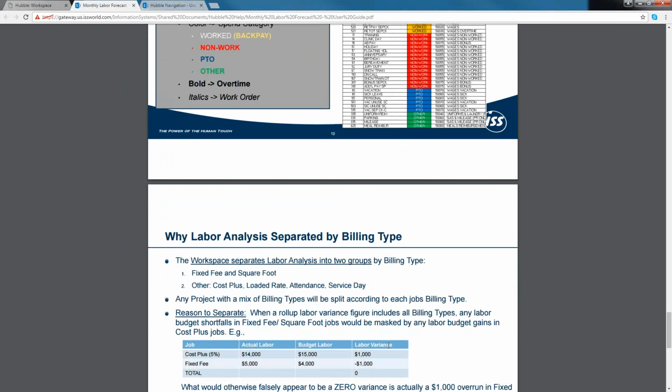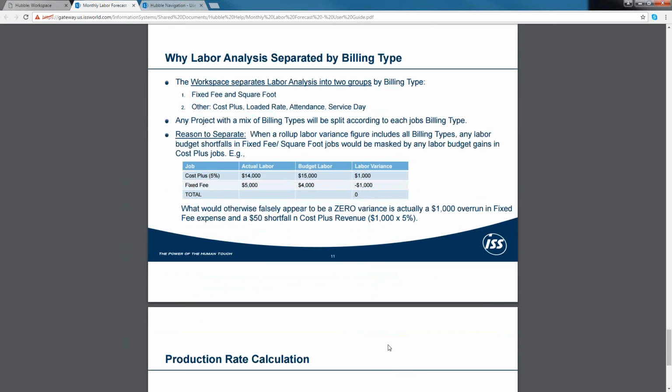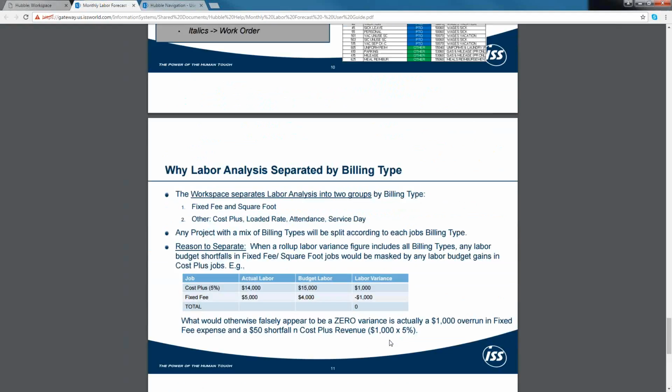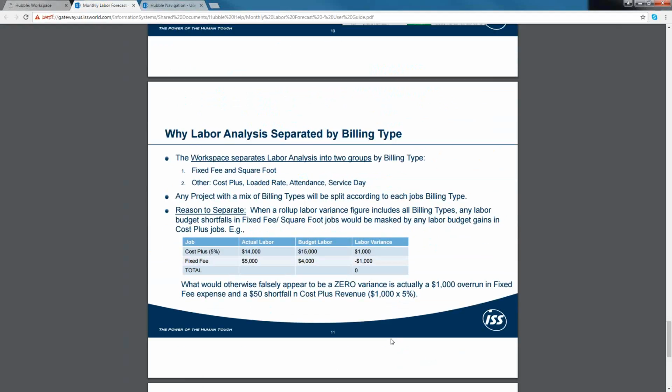So all in all, why are we separating the labor analysis by billing type? The big deal behind this, as I went over quickly earlier at the beginning of our call, is that we have essentially two types of buckets here. We have a bucket that has our fixed fee and square footage jobs. Those are the jobs that we have to keep our thumbs on.